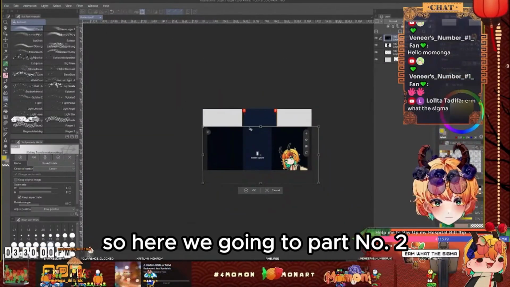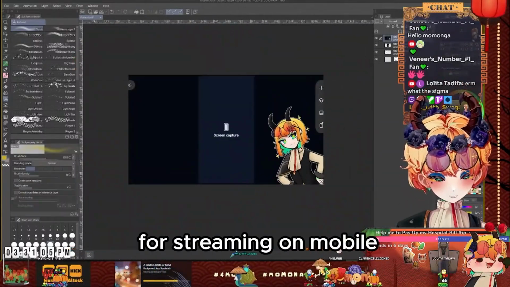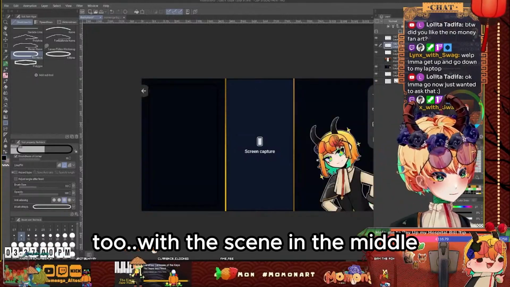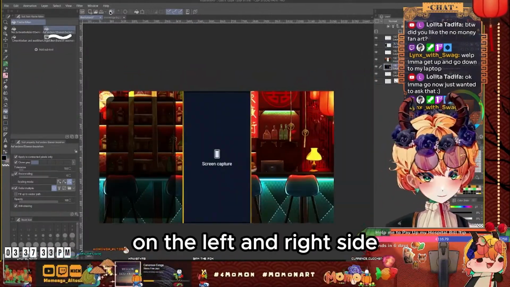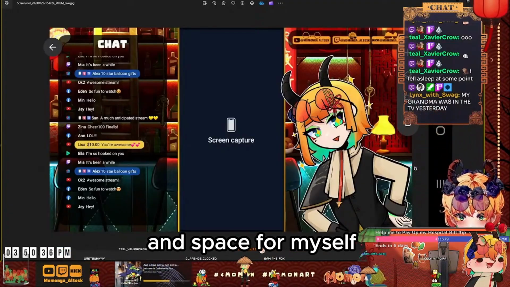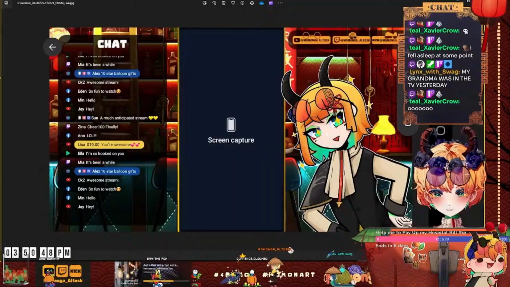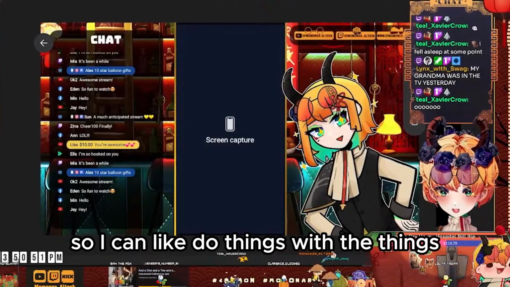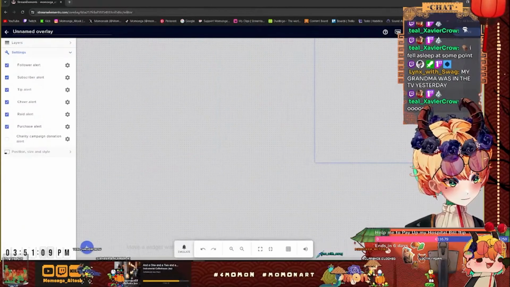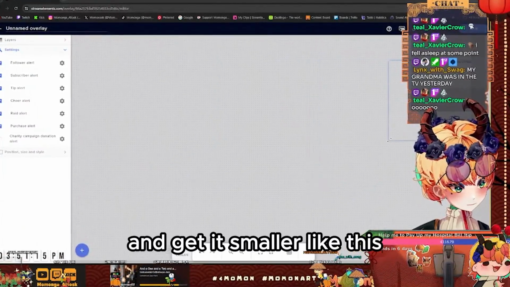So here we go to part number 2, the overlay part. The overlays are actually working for streaming on mobile, and I drew a small overlay too, with the scene in the middle. On the left and right side I made a little box for the chat box and space for myself. There are my socials, look at it. And we can get an alert box now. We can put this alert box over here. Get it smaller, like this.